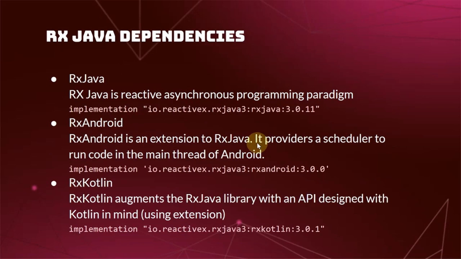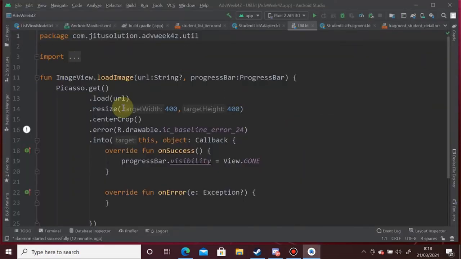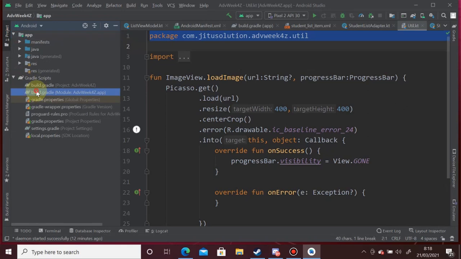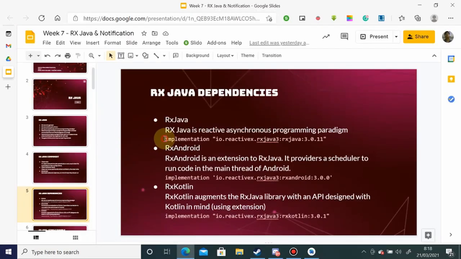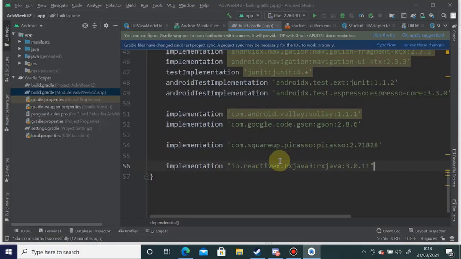Okay, next is the dependency, how to use RxJava in our projects. RxJava is a reactive asynchronous programming paradigm, and it is a third party library that is available in different languages, not just for Android itself. So in Android Studio, you can simply implement RxJava 3.0.11. If you want to do that, you have to open your last week or week 4 project and go to the Gradle scripts here. We have to add one implementation of RxJava.